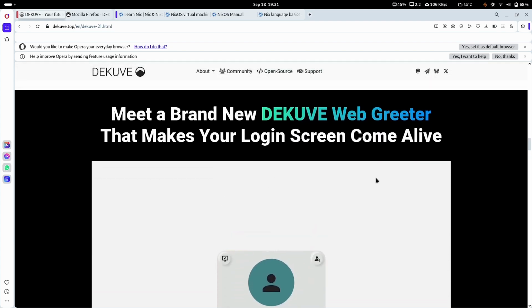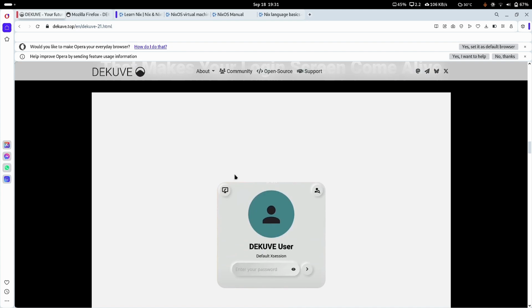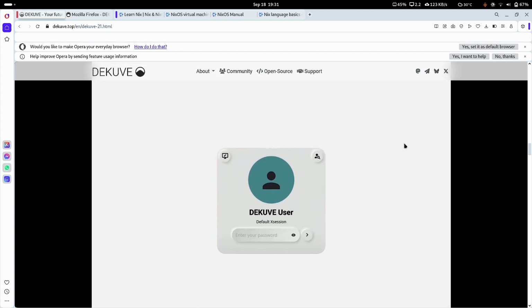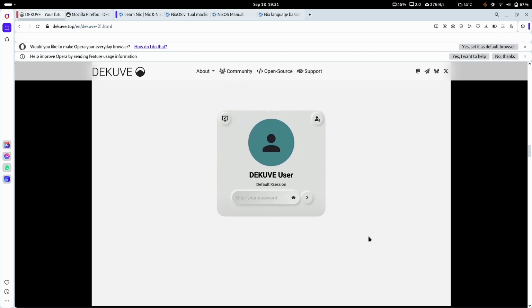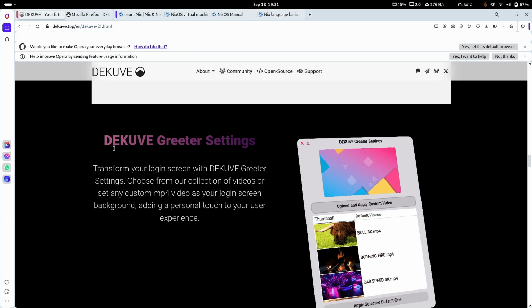And the brand new Dekuve web greeter is there. So when you log in, you get this beautiful looking Dekuve greeter. It really looks like some Mac OS like thing. Very nice looking, very flat and nice looking greeter. Then the Dekuve greeter settings are also available. So you can transform your login screen with Dekuve greeter settings. You can choose between a collection of videos. So you can also have background videos on your greeter screen, or any custom MP4 video as your login screen background, adding a personal touch to your user experience.